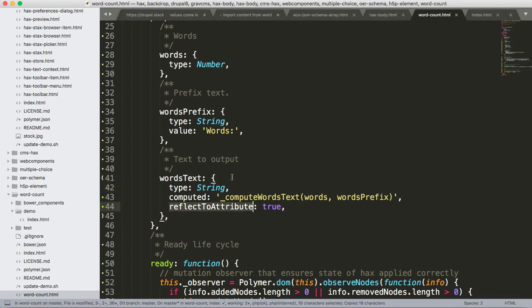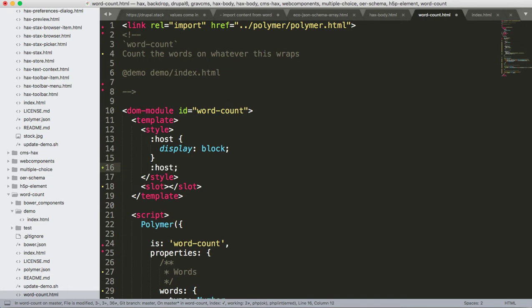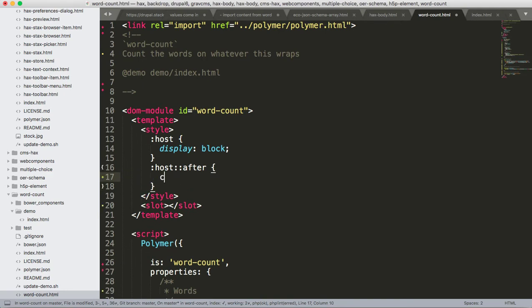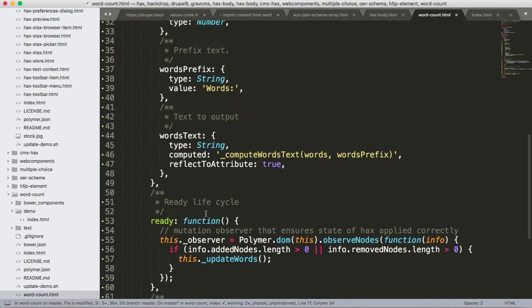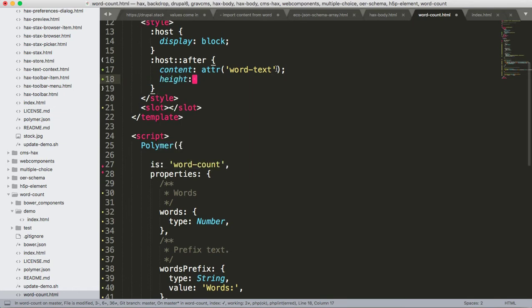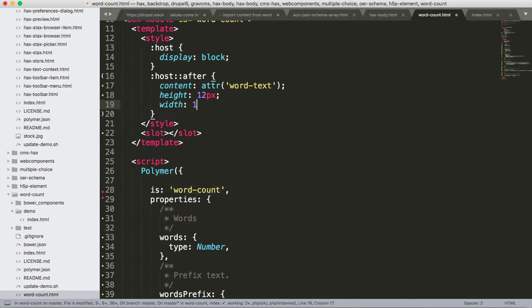So I've got reflect to attribute. Okay, so then that means that words hyphen text is going to be an attribute. Now let's mess with CSS on the host element itself. So on the host element, I'm going to do an after, which is a pseudo selector. And then in that pseudo selector, I'm going to say content, and I'm going to do attr, which means give me this attribute's value, and I'm going to do word, is it count or word text? Text. All right, and then we're going to give this a height of 12 pixels, width 12 pixels.